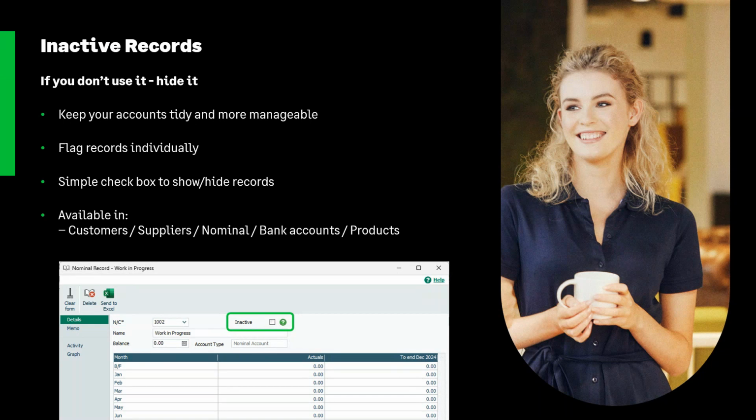It was originally customers, suppliers, and products, but because of the success of that one, we got loads of requests. Can you expand this to nominal codes and bank accounts as well? So it is in there, been in there for quite some time now. I'll quickly show you what it looks like, and then we'll start opening up to questions a little bit.